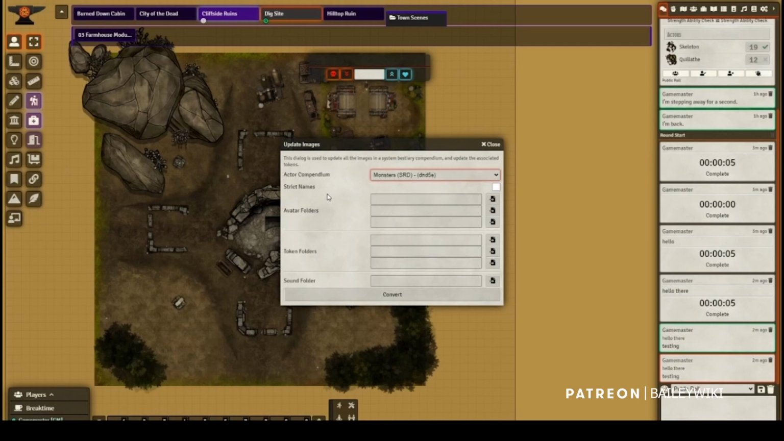I'll post it there if this is something that you want. What this will do is allow you, for the avatar for the actor, to pick from three or four different folders, and the same with the tokens. What it will try to do is take the actor name, like skeleton. It will look in each of these folders to see if there is a skeleton dot JPEG or a skeleton dot PNG.